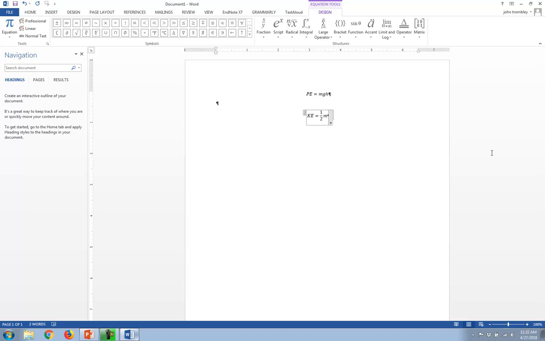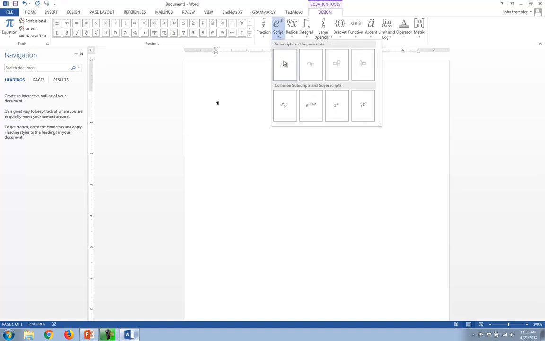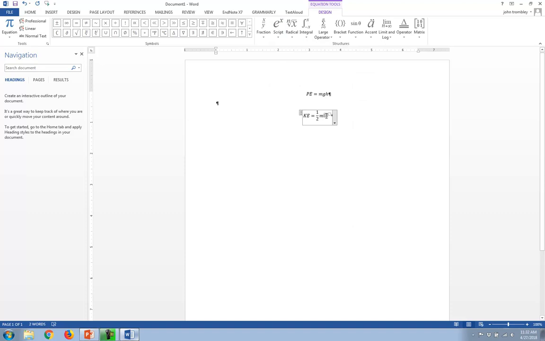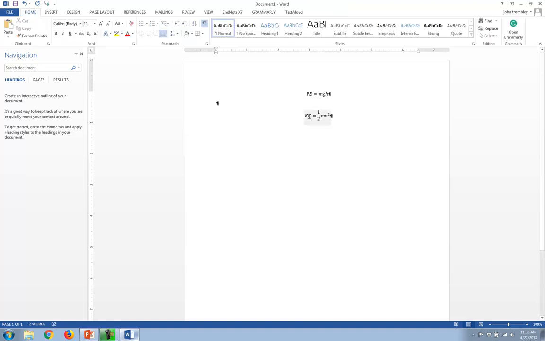Then I've got my m, and I want to do my v squared, but I want that superscripted. So I'm going to go over here to the script and hit this one. I'll put the v in that box and the 2 up in that box. And of course, as you saw, there's a bunch of different ways you can do scripting if you want to. So it gets nice and creative. So there is my kinetic energy equation. It looks much nicer than just typing it all on the line.